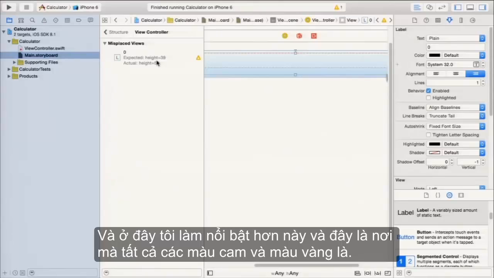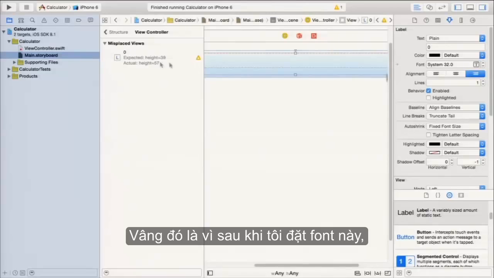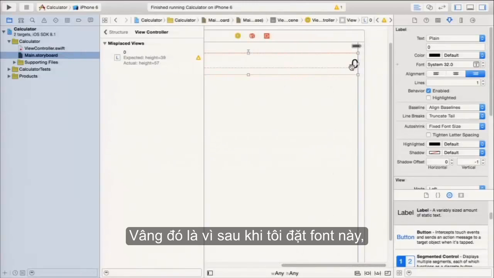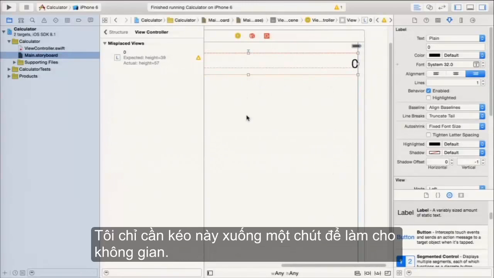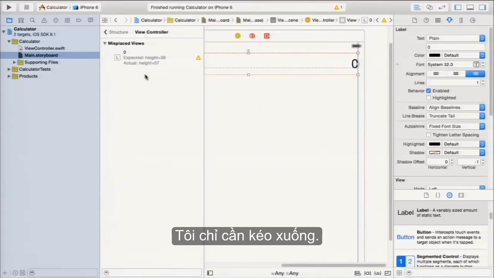And so here, I'll highlight over this. This is where all the orange and yellow is. It's saying the label with the 0 in it expected the height to be 39, but the actual height is 57. Well, that's because after I set this font, I just dragged this down a little bit to make space, right? I didn't know it was supposed to be 39. I just dragged down. And so it's saying that's wrong.